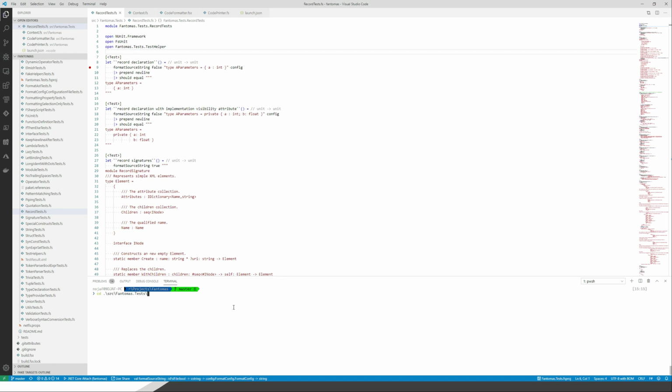If I go to my command line in the test project, I can first set an environment variable. This is going to make sense in a while, to attach my debugger. So I set VSTEST_HOST_DEBUG equals 1, and if I now type dotnet test, I can actually filter the test I'm interested in debugging with the filter command, and then I say the name equals, and then record declaration.